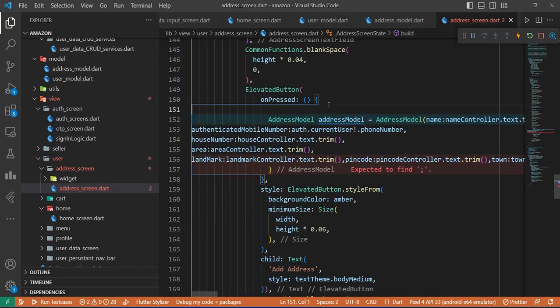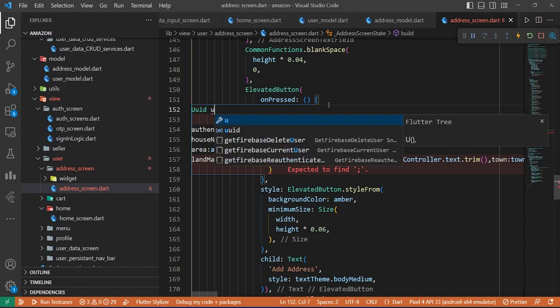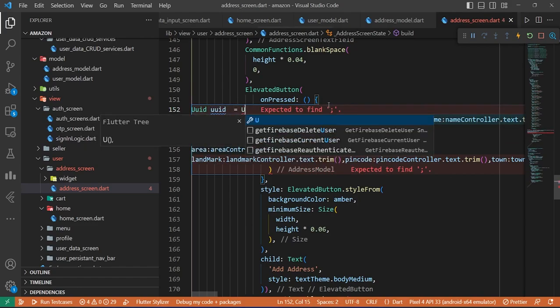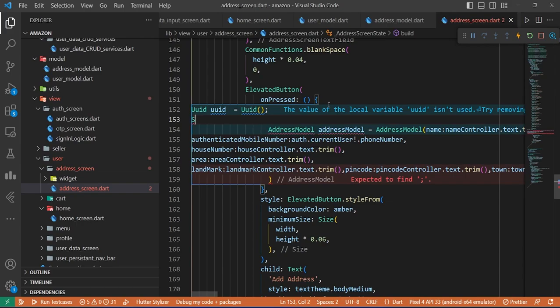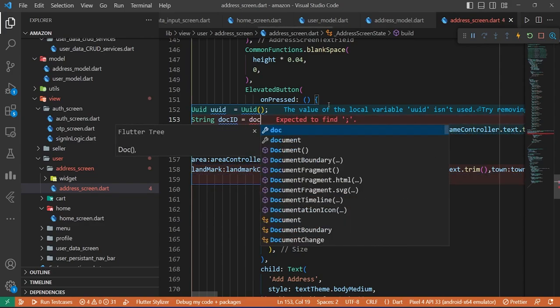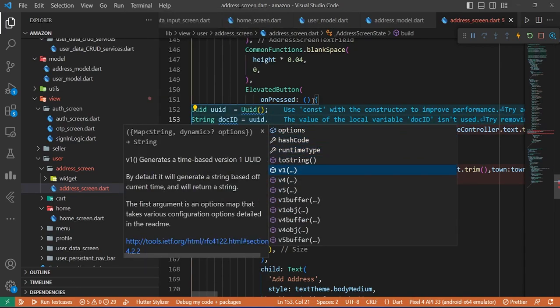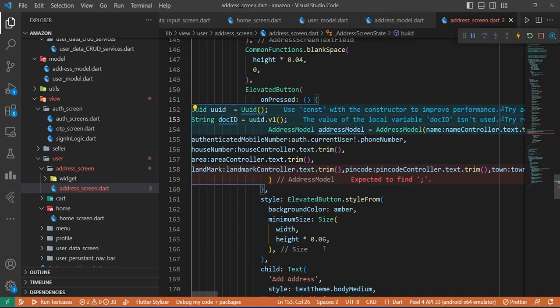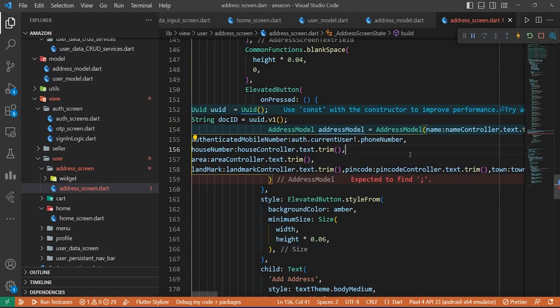So for the doc ID, we'll go with UUID. UUID equals to UUID, and string doc ID, UUID dot v1. Okay. So here it will be doc ID. And now let's save it.